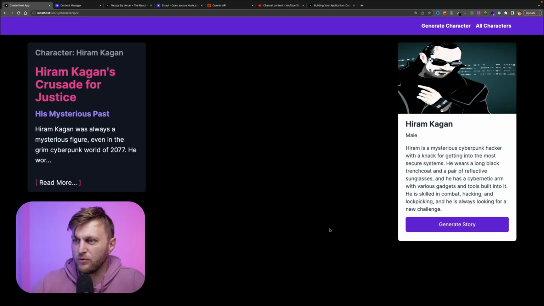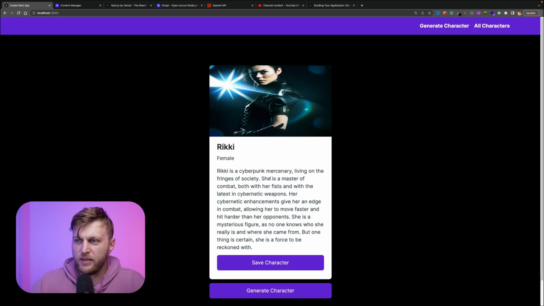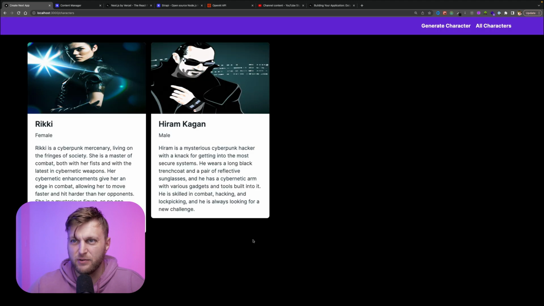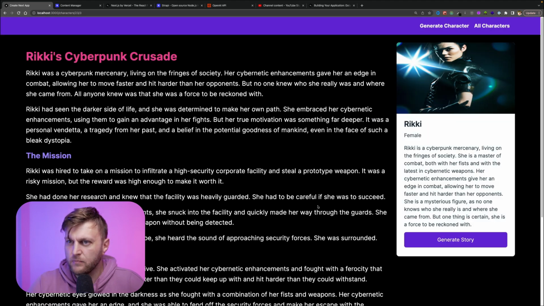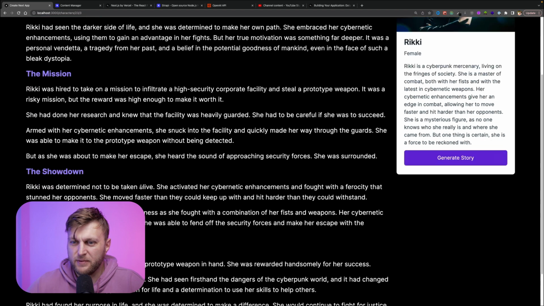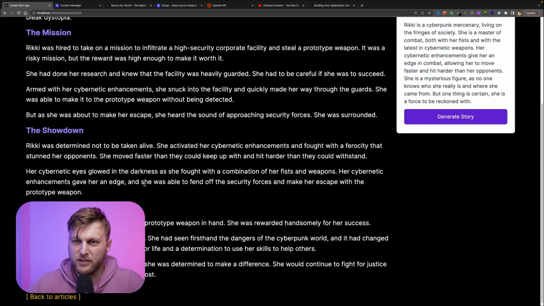We can go back to our articles. Let's generate another story. Actually, let's generate another character. So let's generate a character. Cool, now we have Ricky. Ricky is a cyberpunk mercenary living on the fringes of society. Let's click Save Character to save it to our database. And let's generate a story for Ricky. And here's Ricky's story. You can read more about her, which is kind of cool.